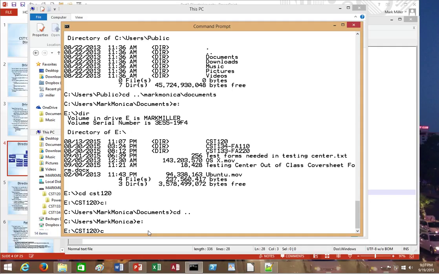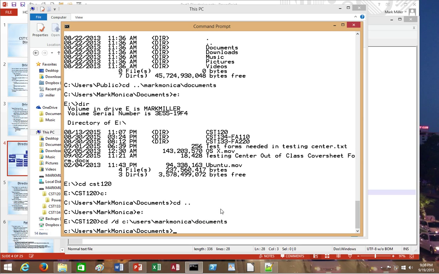So when I do cd /D C:/users/mark Monica/documents, sorry, I can't see what I'm typing, it moves me not only to that different directory, but it moves me to the drive as well.